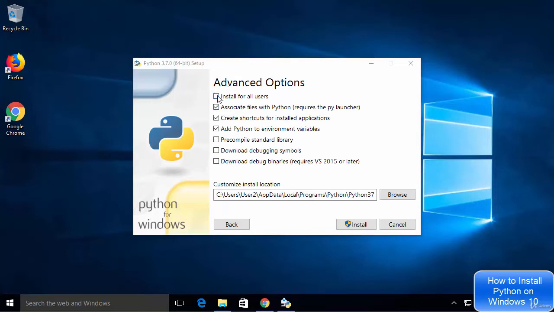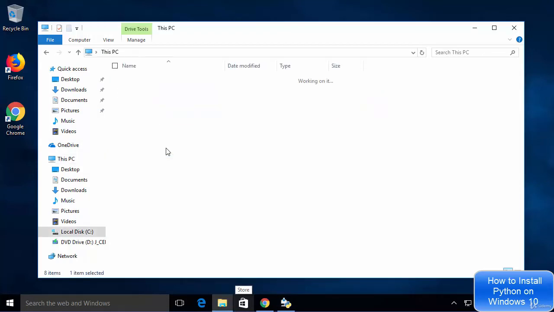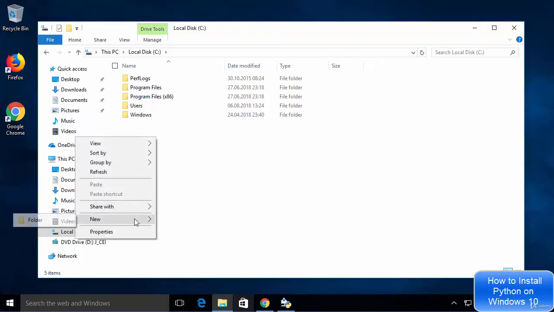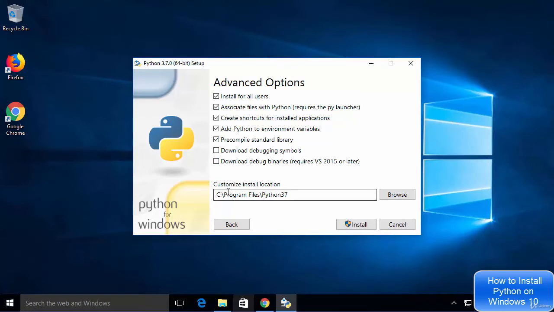Now the next window will open, which says advanced options. Here I'm going to check the option which says install for all users, and I'm going to leave the other checkboxes as checked. Then you will see this section which says customize install location. I want to install Python on my C directory. So I'm going to open Windows Explorer and go to the C directory. Once the C directory is open, I'm going to right click here and create a new directory, name it Python, and then press enter.